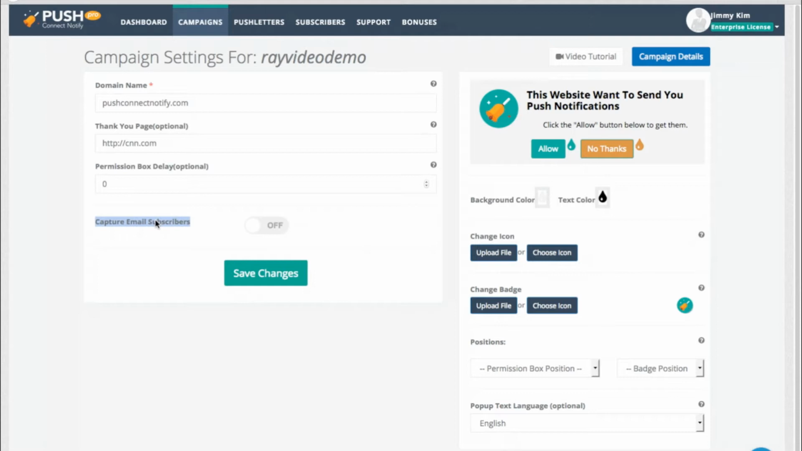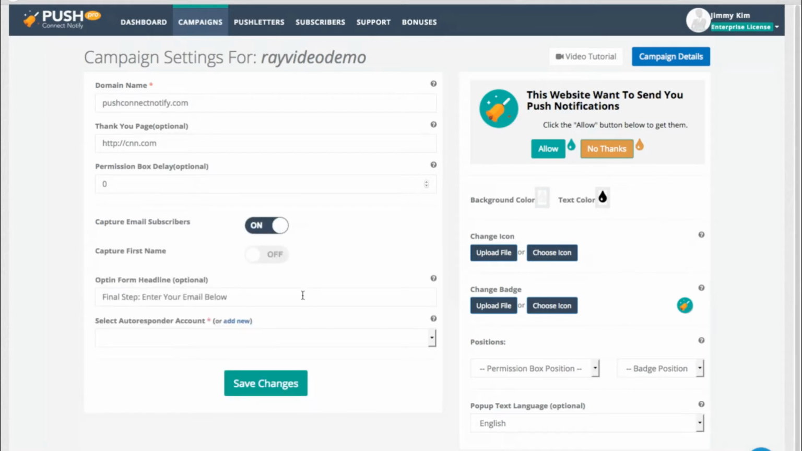I love email. I own an email company. So the thing that I wanted to add was capturing an optional email. So if I turn this on, here's what's really cool. You can actually ask for their email as well. Now, I don't have anything connected on this account yet. So, unfortunately, I didn't connect it.